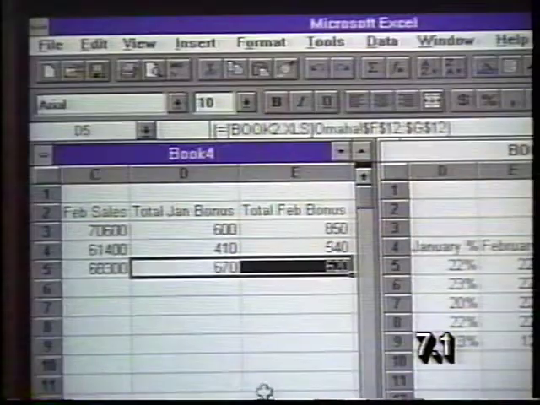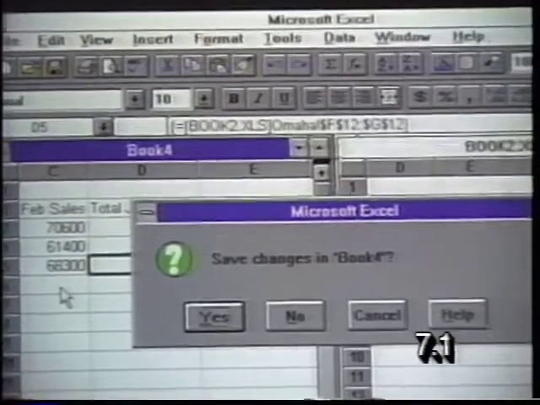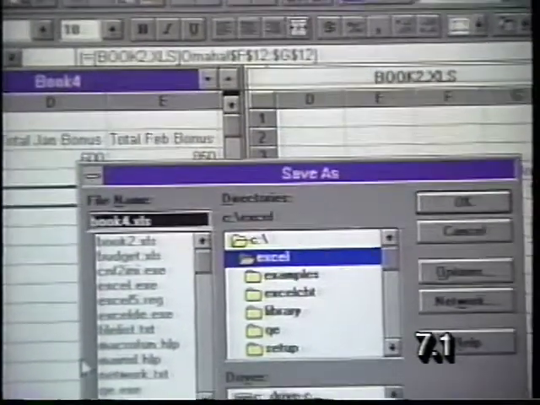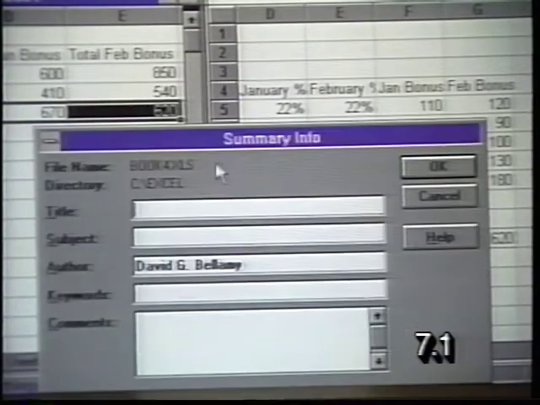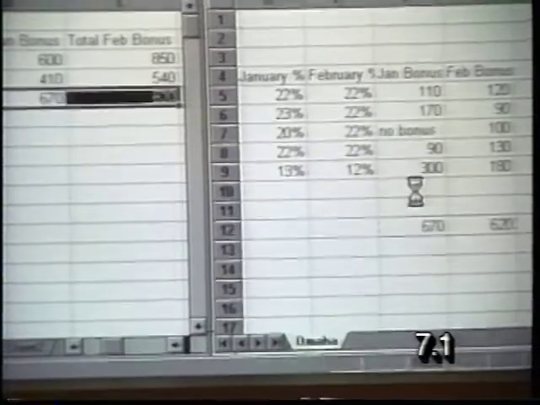When we consider borrowing money anywhere, we can plug the numbers into the amortization table and look at the overall picture of how the loan shapes up. Let's close Book 4. We'll double click up here in the left corner. Tell it yes, we want to save changes in case we might like it later. And I'm content with the name Book 4, so I'll just click on OK. I won't put any summary info in for this table.